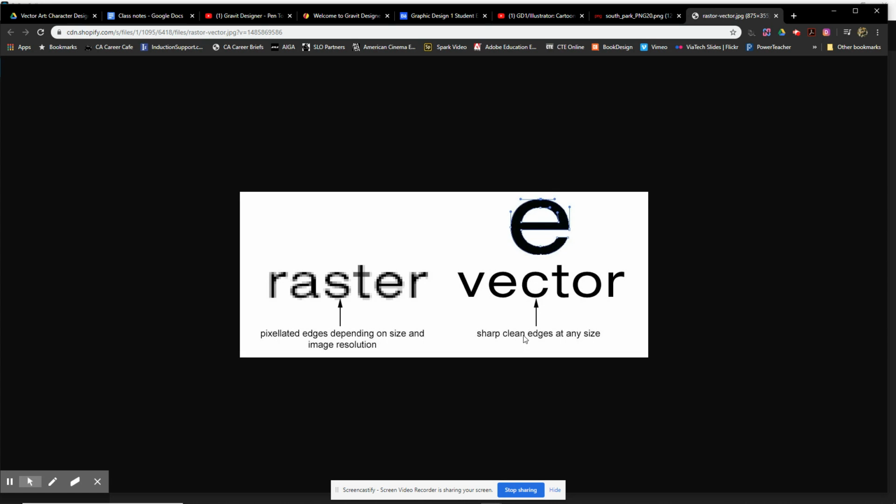With vector art, we're not using pixels. We're actually creating art by connecting little anchor points and connecting those with lines that are all drawn using math.